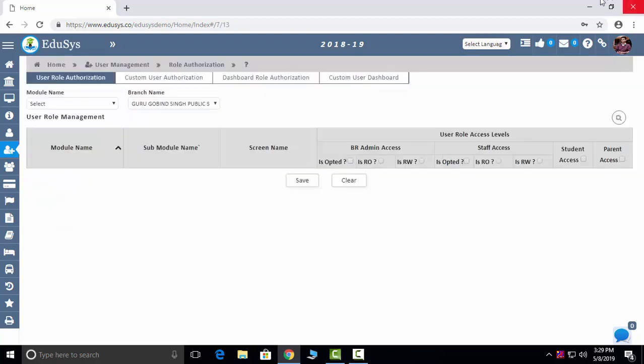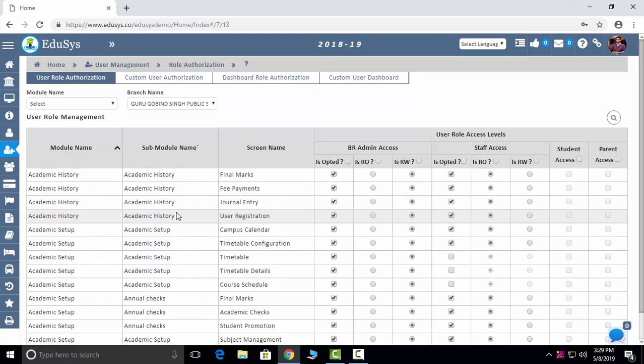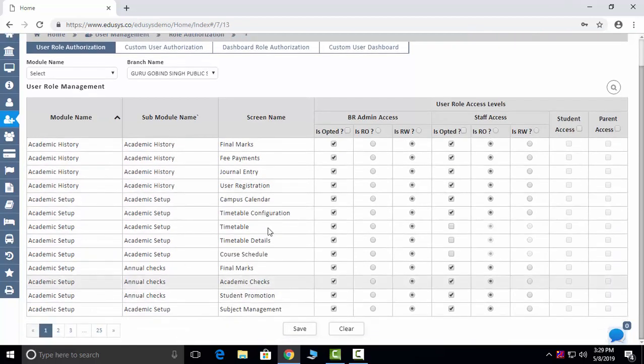Role authorizations. Role authorization is nothing but the controls. What are the modules and screens, submodules you want to give to whomever, like principal, staff, student, and parent, that you can control here. Read only means only they can view, they cannot edit. Read and write means they can edit that screen. So you can give the controls here, whichever modules and screens you give, that only will reflect in their logins.